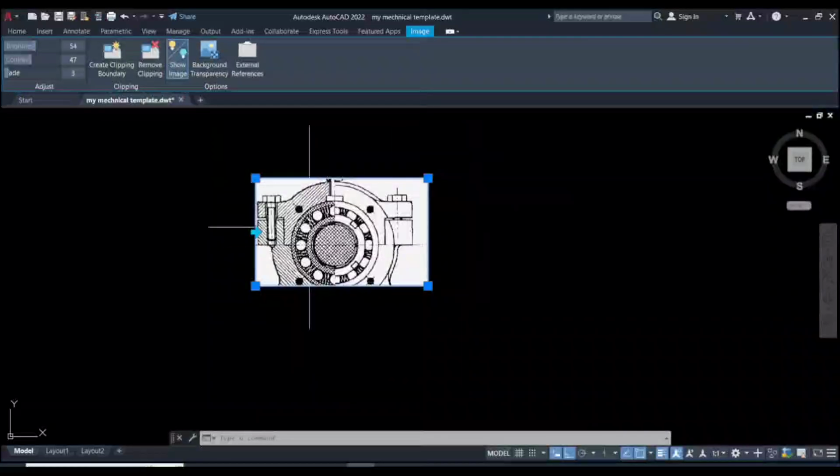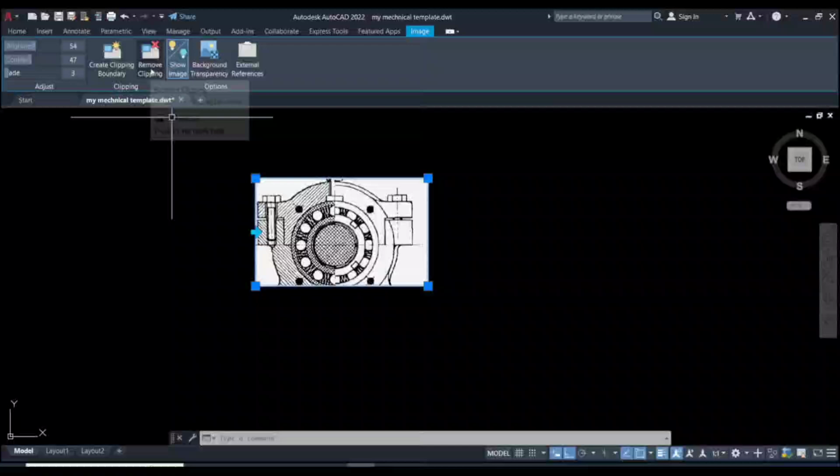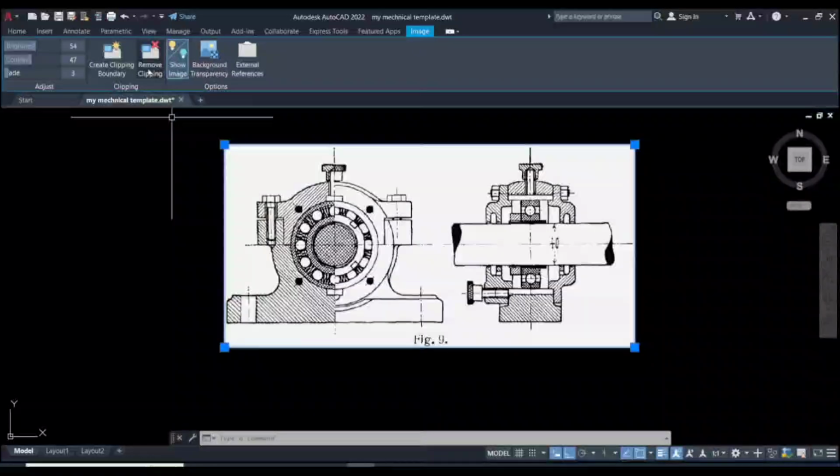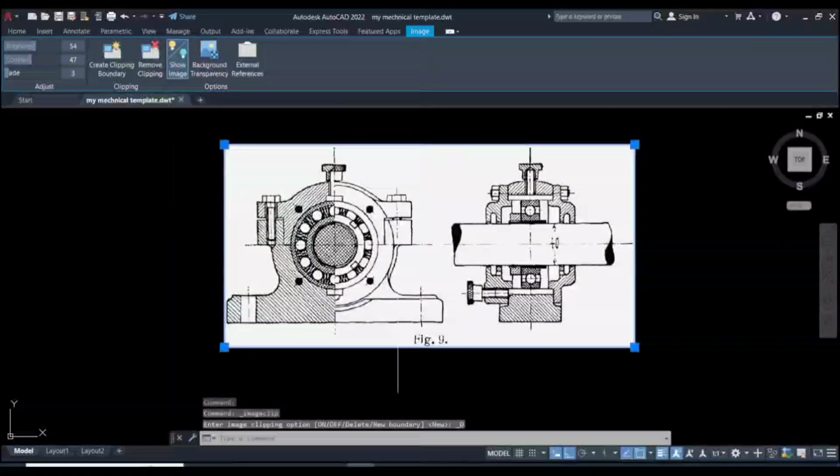If you want the original, after creating the boundary there is an option of Remove, you can click it. So the whole image has been shown. In this way, if you want to show any particular part of the image, you can show it by creating the clipping boundary. From here there is On/Off for the image, you can turn it off or on. There is also background transparency, so you can click it. This image has no background, so it's not happening.